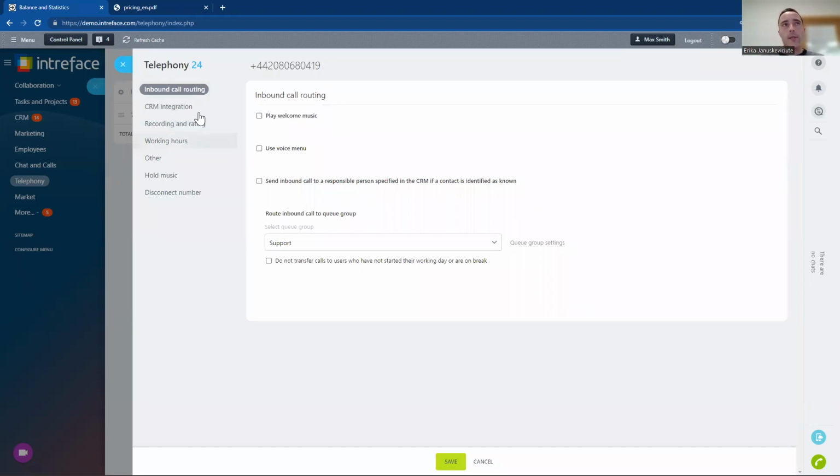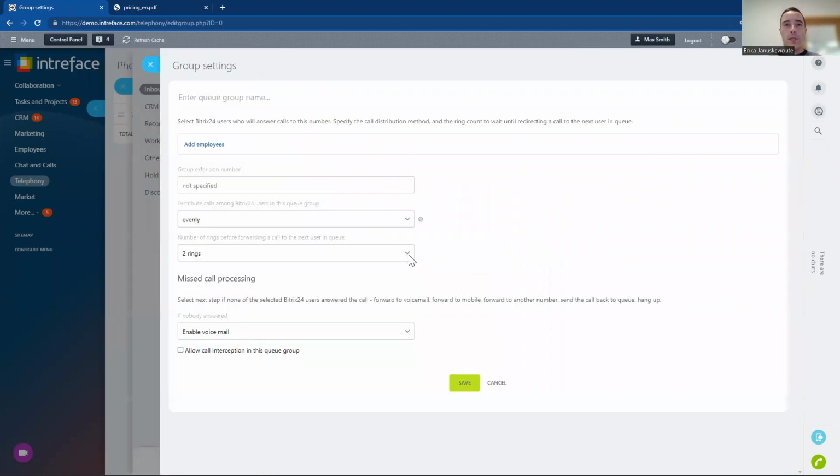So first of all, we can go into our number here and configure the inbound call routing. We might want to select where this call can go to inside our system. So you can see here, we can set up queue groups. If I go into the settings here, I could create a specific group, which is going to be a segment of people within our business that I want the call to be routed to. Let's say, for example, I'm going to give this group a specific name. So let's just call this technical support.